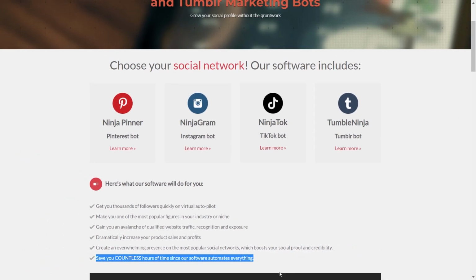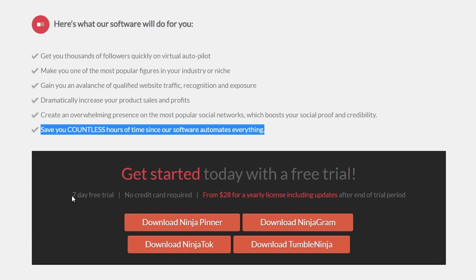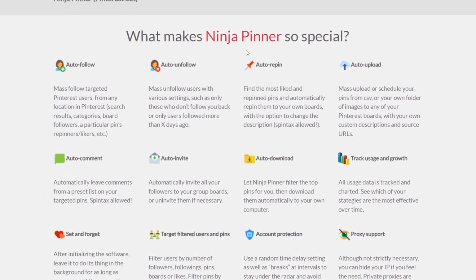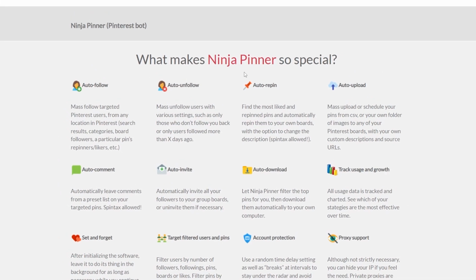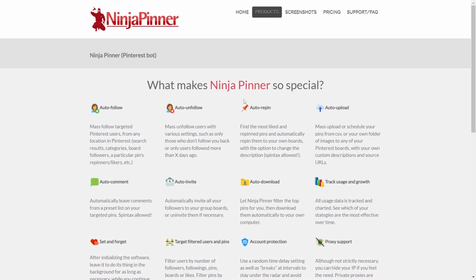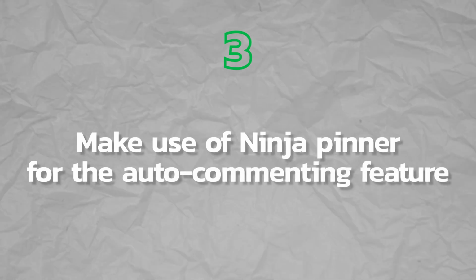This tool is straightforward to use and understand, such that you will not have to do a lot of research before using or signing up for its free trial. For today's lesson, Ninja Pinner is a great tool to be used as it offers automation for various other platforms that include Pinterest as well. It provides you so many pinning and repinning options that you can use to promote or market your product, affiliate, or domain. Step 3. Make use of Ninja Pinner for the auto-commenting feature.